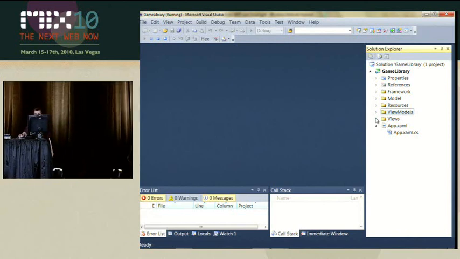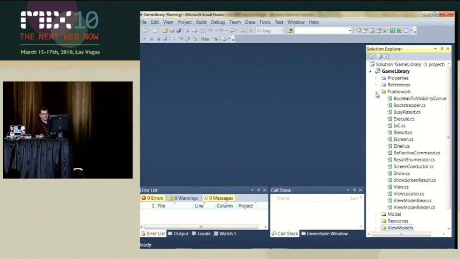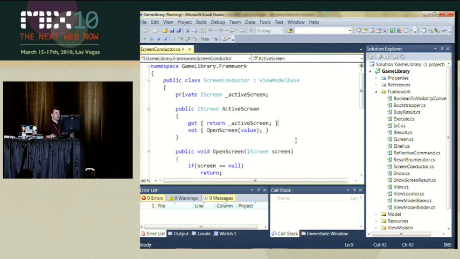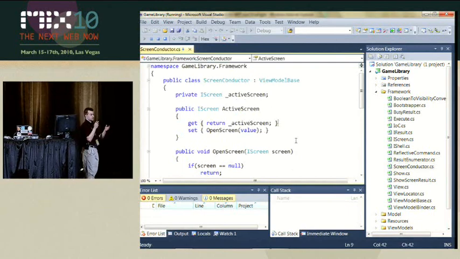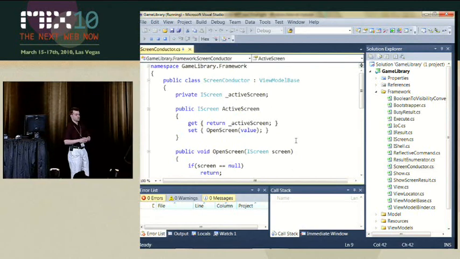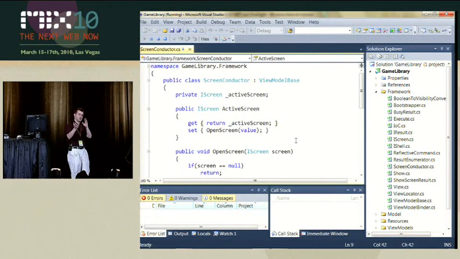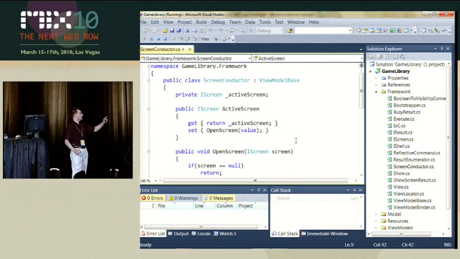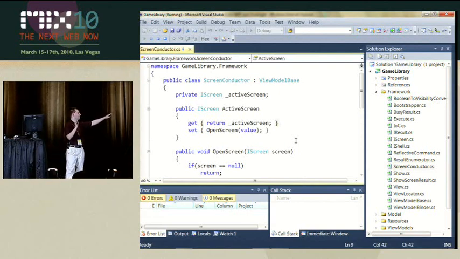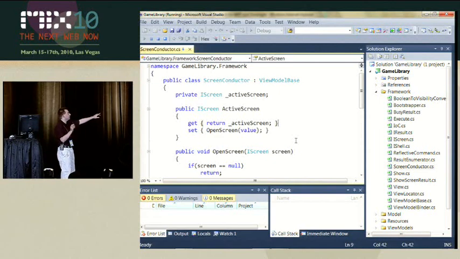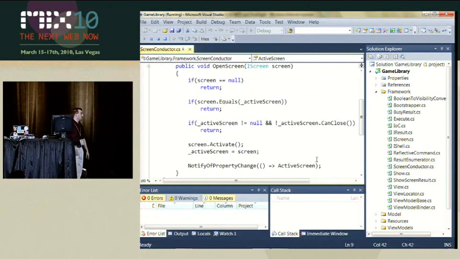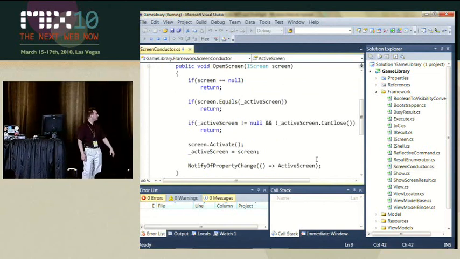I mentioned that the shell was a screen conductor, so there's a basic class called screen conductor here that allows you to open screens. So when we show the search screen versus when we show the add game screen versus when we show the screen where we can loan the game out to a friend, the shell inherits from this base class, and every time we're doing that, we're asking the shell to open the new screen. So all the screen conductor does is implement a little bit of basic logic for us.